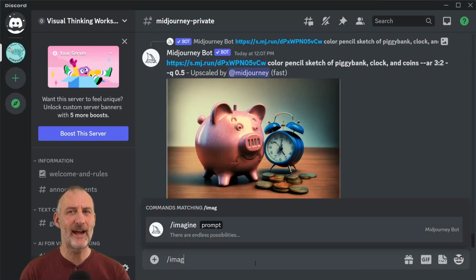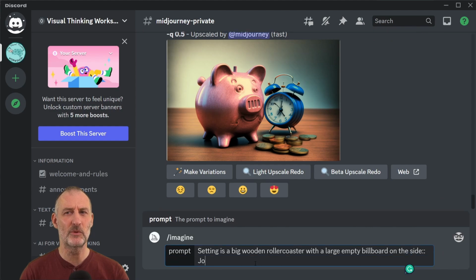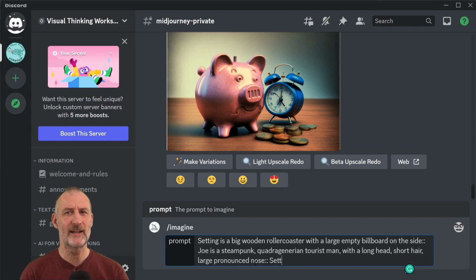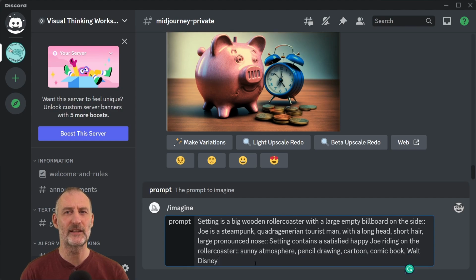Here's an example of how a prompt looks. Setting is a big wooden roller coaster with a large empty billboard on the side. Joe is a steampunk quadragenarian tourist man with a long head, short hair, large pronounced nose. Setting contains a satisfied happy Joe riding on the roller coaster. Sunny atmosphere, pencil drawing, cartoon, comic book, Walt Disney fairy tale style. No long beard, fear, teenager.